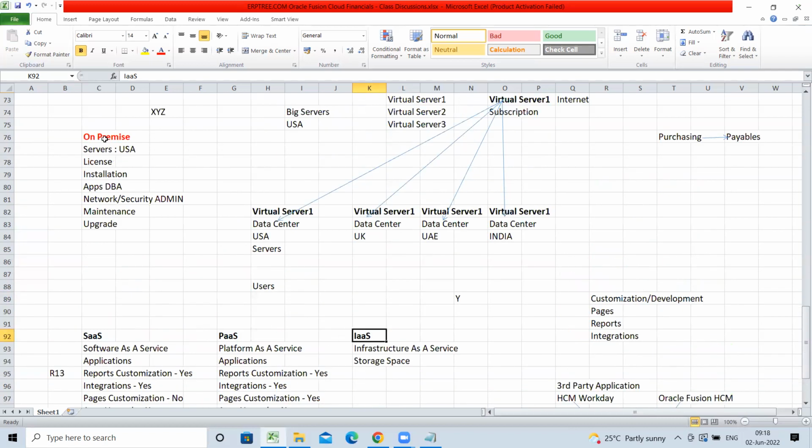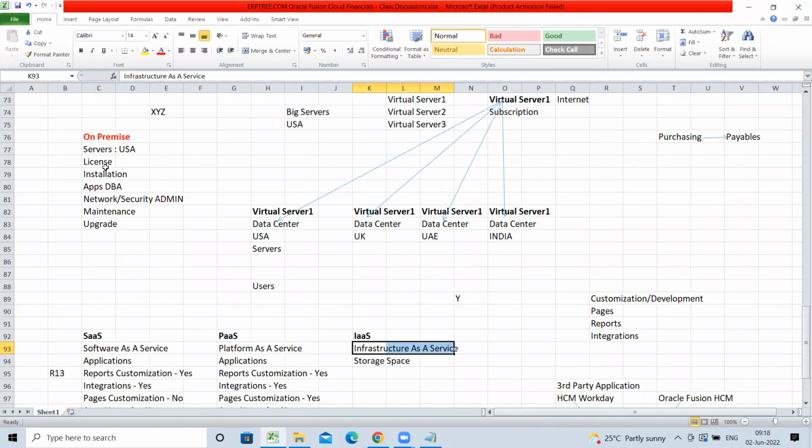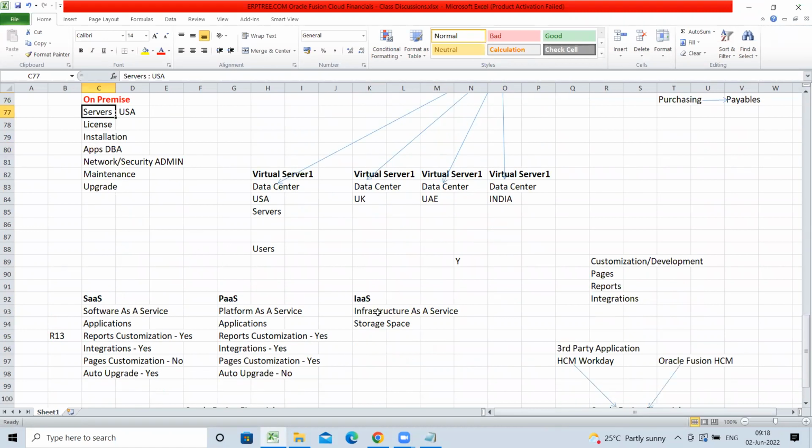Even instead of buying their own servers, the client can buy IaaS. They'll get server infrastructure here. Within that, they can take the applications license. They should have their own DBA, who will do the installation. Instead of their own servers, they will take the IaaS subscription and treat that as their separate servers. Within that, whatever they do on their own servers, they will do all this. Storage space they are buying. That's all.